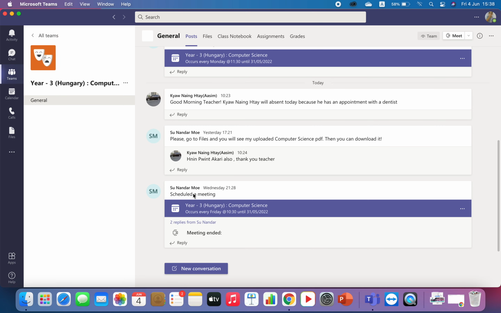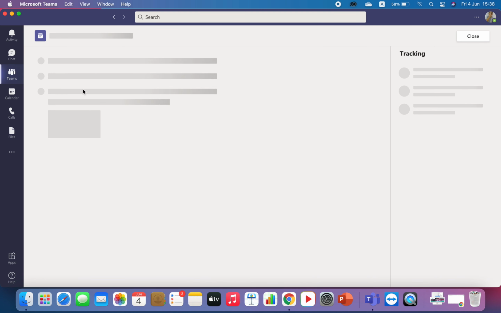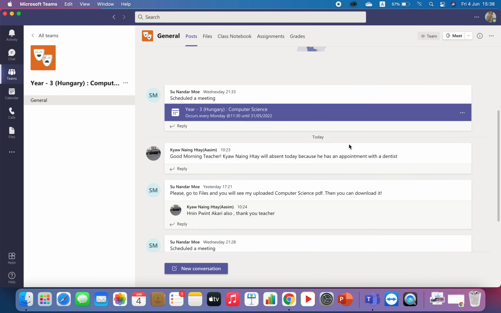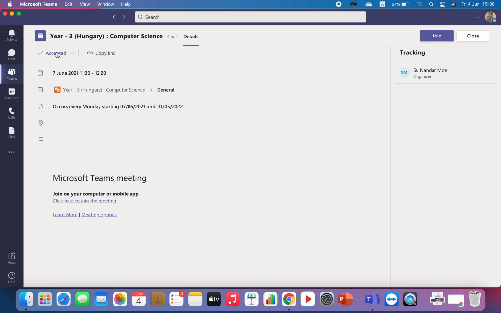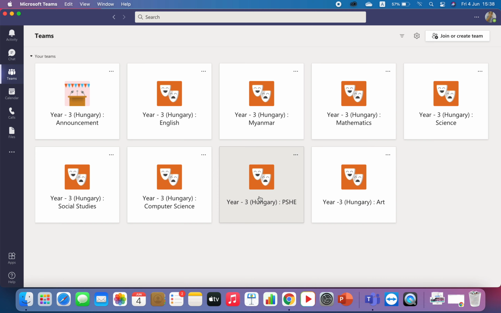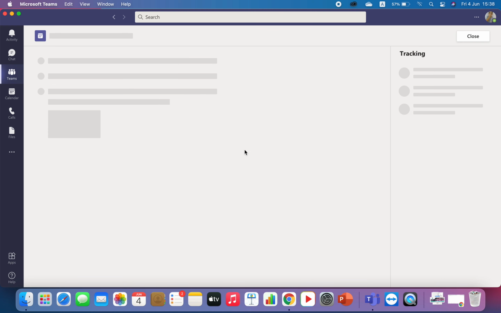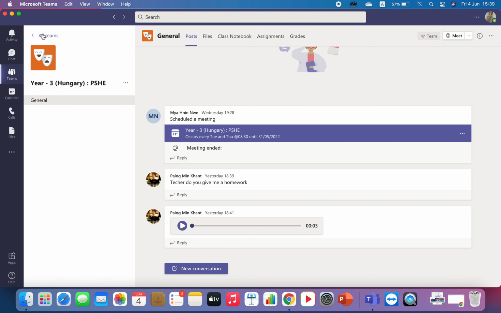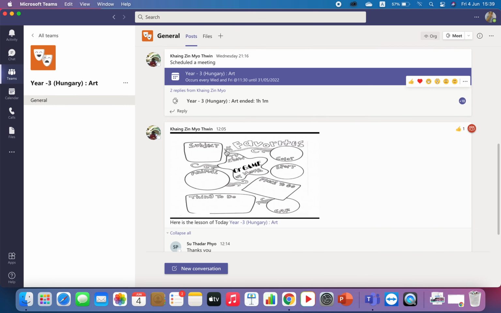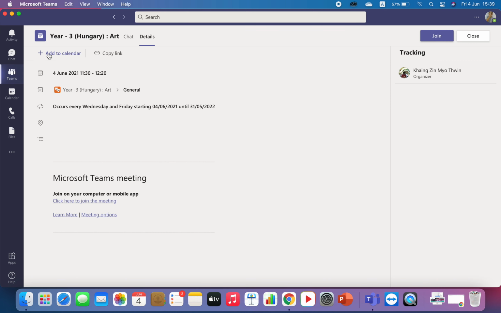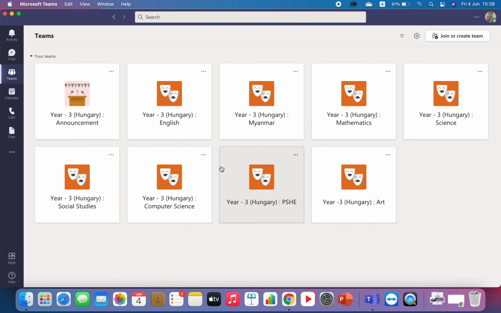What about computer science? Go into that. Okay, click on this schedule. Add to calendar. Close. Click add. Close. Okay, it's done. Go back. Click on PSHE. There's only one schedule, so I just have to do this one. Click. Close. Go back. What about art? Click. Okay, only one schedule, so click on that. Add. Close. So now that's all the teams.